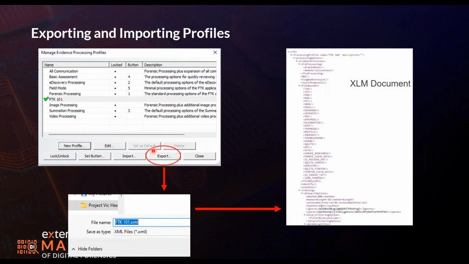So if you export this, it'll make it an XML file. If you open up the XML file in a document viewer, most of our exports and imports use an XML format. At the top of our XML documents, you can immediately see what kind of XML document it is once you open it up. It's going to tell you, is it a carver? Is it a filter? Is it a column set? Or is it a profile? Obviously in this example, this is a processing profile.